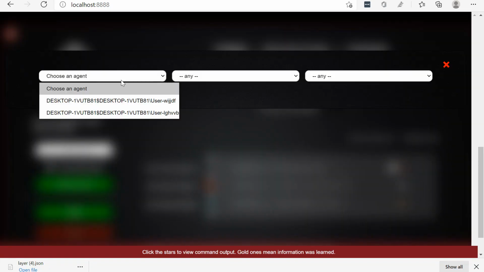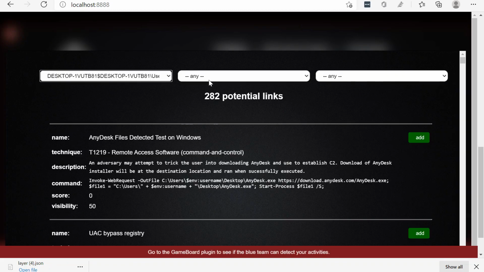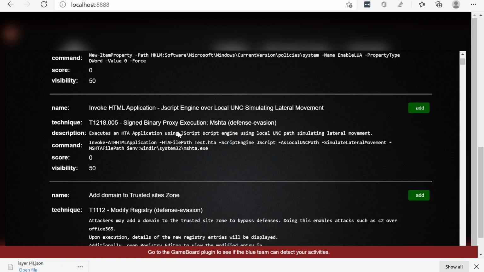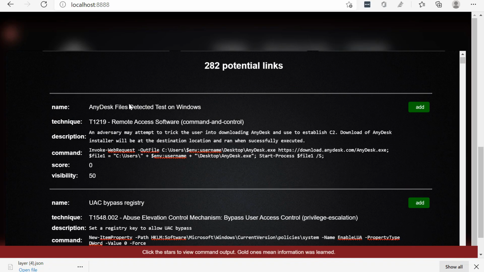We can also add potential links. We can choose this one, and it will give us all the different PowerShell commands we can execute on that system. There are 282 different PowerShell commands we can execute that do something inside that system, whether bypassing user access control, doing lateral movement, collecting information, and so on.